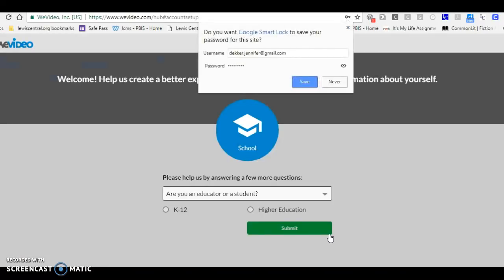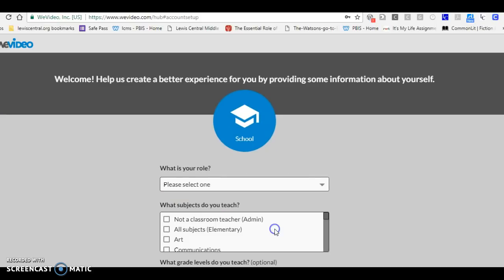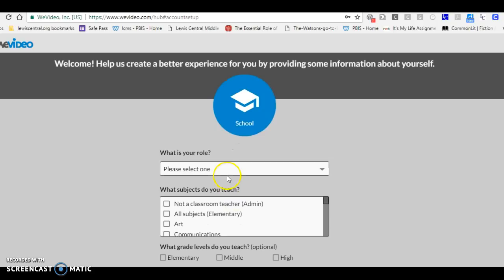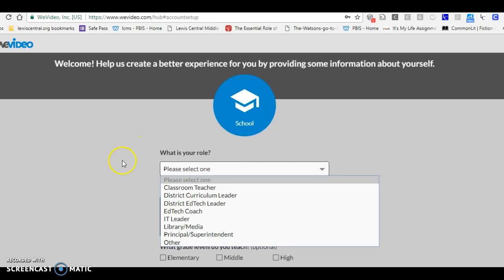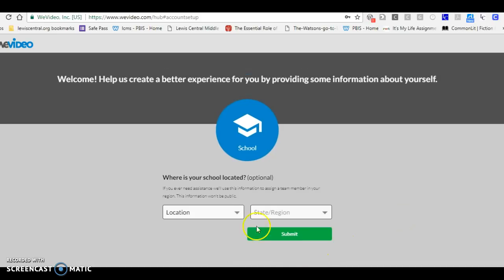Because it is just a trial, we'll only have access to it for 30 days. The app does not require you to do that. So here you're going to click you are a student, and then you'll click K through 12. I am a teacher, so I will click educator, and then you click the next button. Now here it might ask you what your role is, and so I'm just going to keep filling this out with my information, and I will just move through this screen.